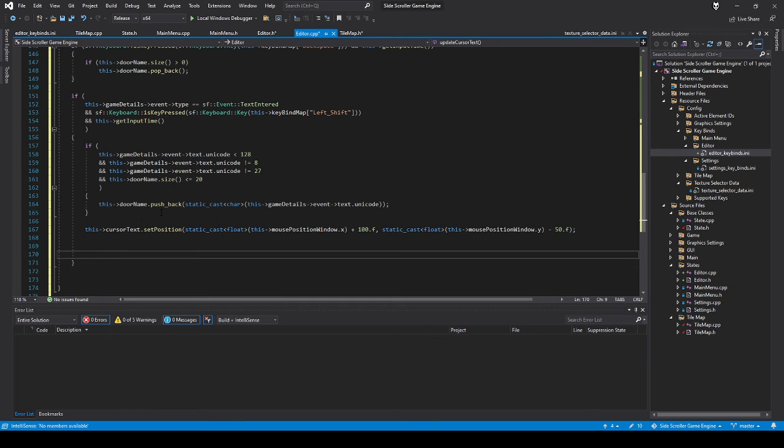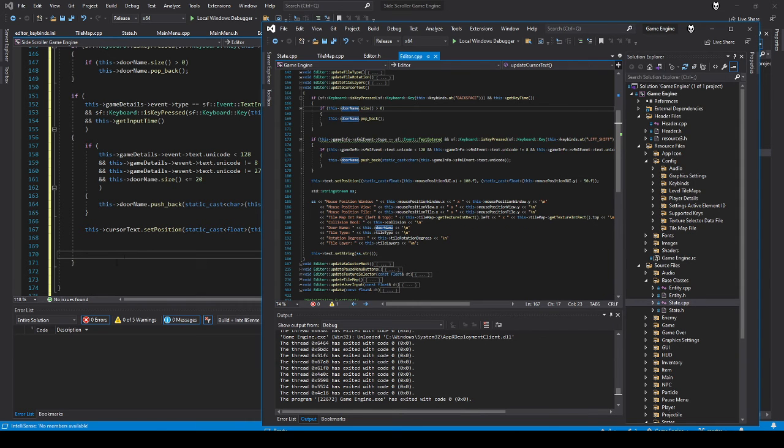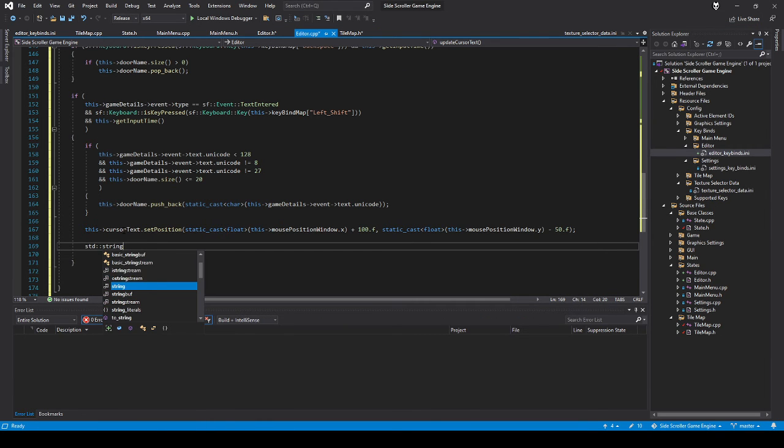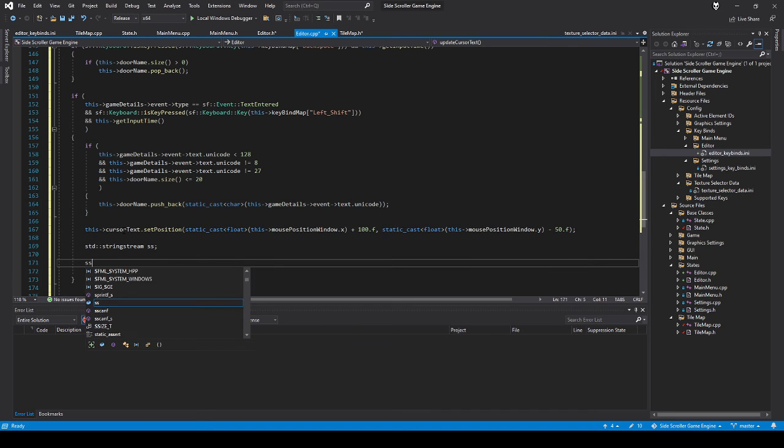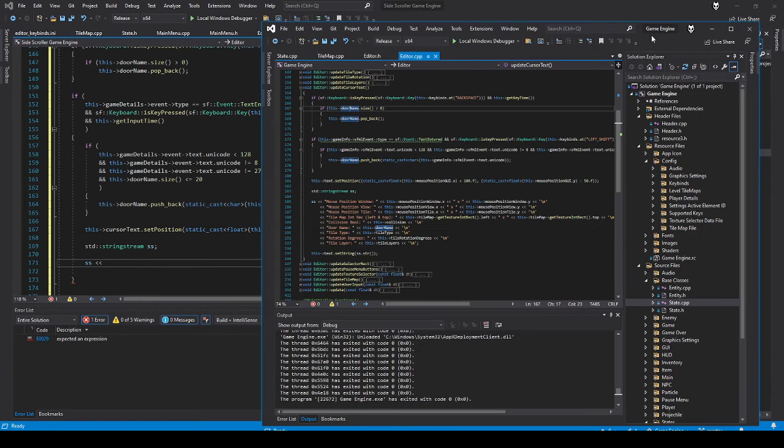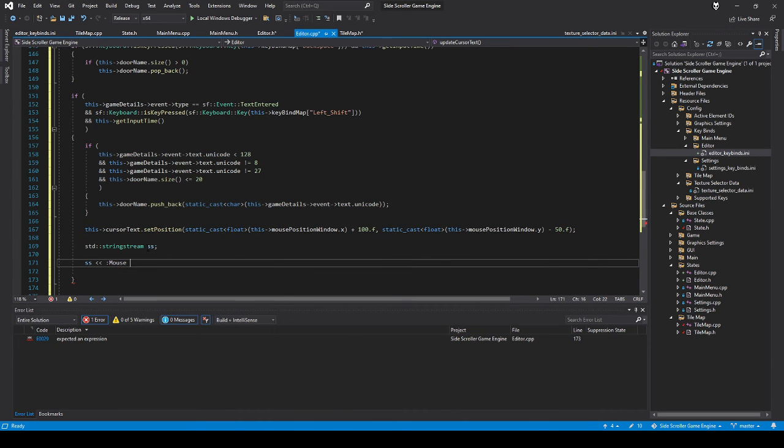Okay, cool. All right, so now we need to do an std string stream, call that ss. All right, then the string stream is going to have the following information. So we'll have mouse position window. We'll have a new line.